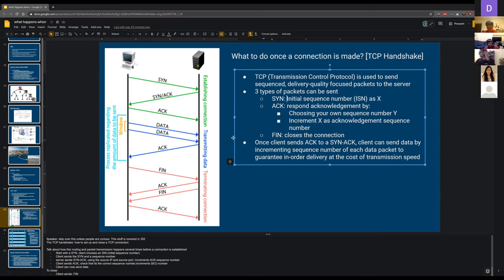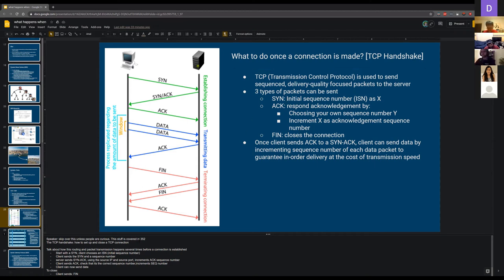Make sense? So fairly straightforward. That's how to set up a connection.